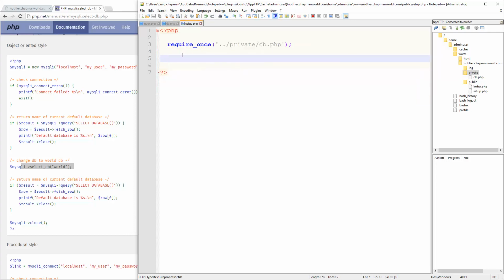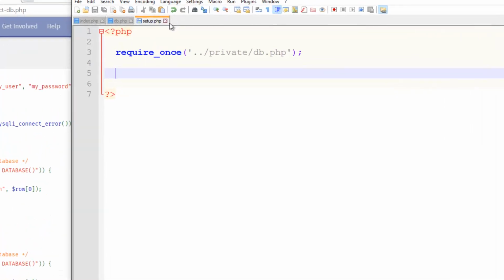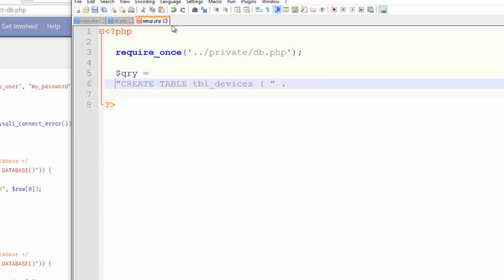So from within our setup script, we don't need to do that select. What we'll do instead is we'll put together, let's say QRY as the string, and we're going to issue a create table instruction. So we'll do create table, and let's name this table TBL devices, and open bracket. And I'm going to put a period at the end of the line here, which basically means that I can concatenate the next line.